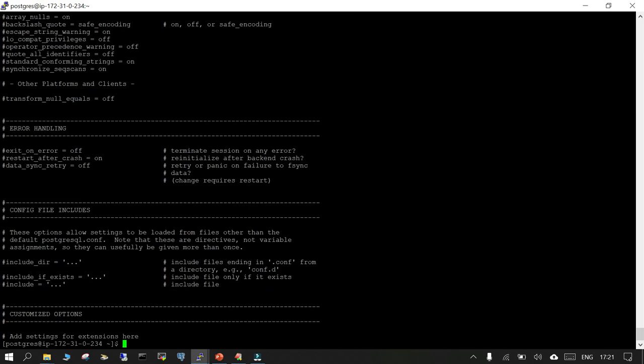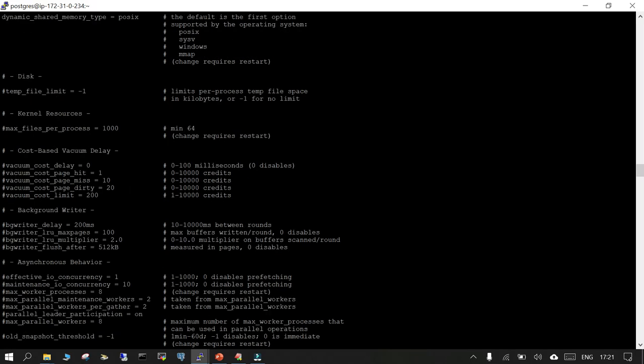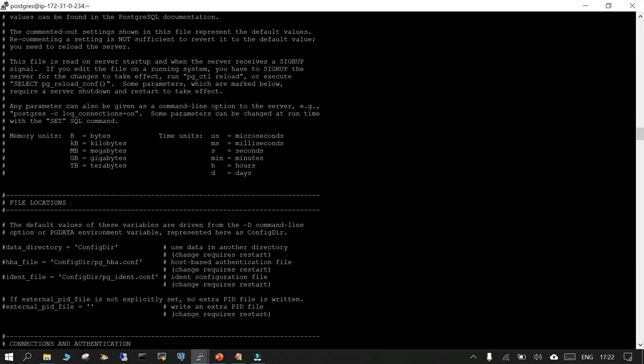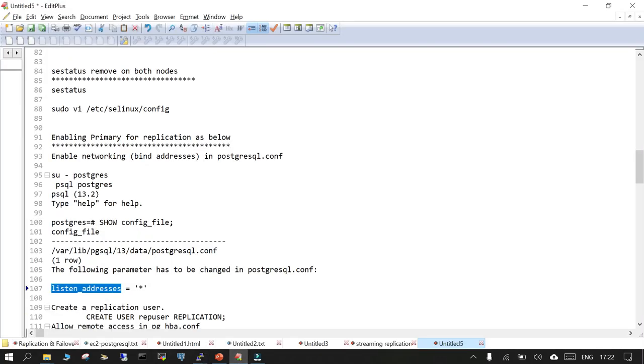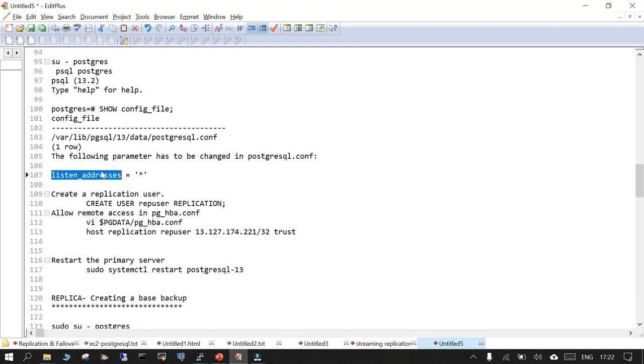You have to change it from localhost to the IP address of the server. In our case, we have just changed it to star, or the IP address of the server, so that it allows remote connections. Then the second thing we have to do is on the source server.